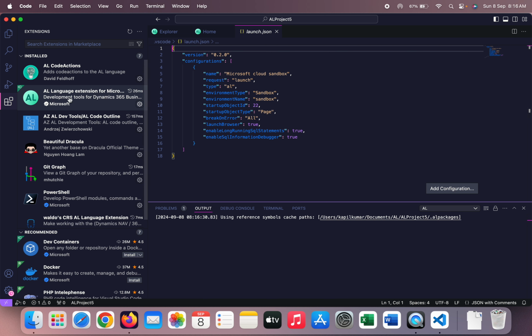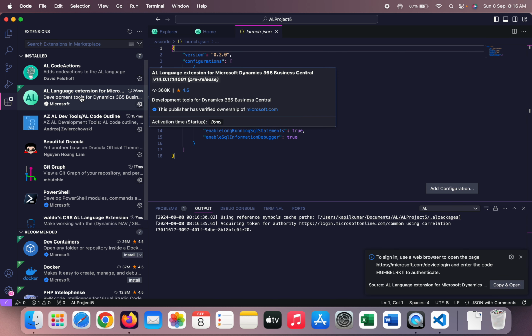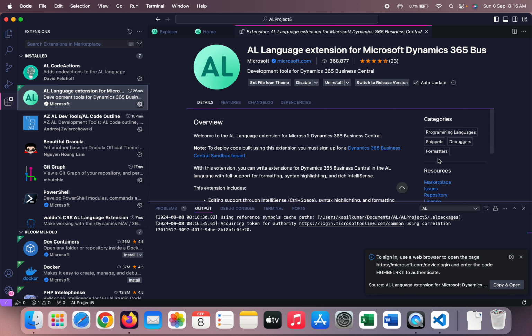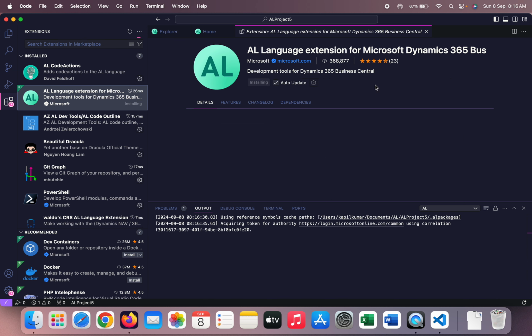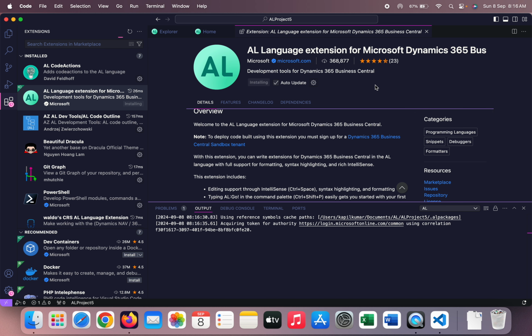Fine. So now what I was trying to show you here is that if that option is not coming up for you, you can select this extension, and here basically you can see that right now I have, let me click on this, switch to release version, because the current release version of this extension is only supporting BC24, right? So you just have to click here and see that your extension, which is currently installed in the VS Code for the AL language, is currently supporting the release version or the pre-release version, right?